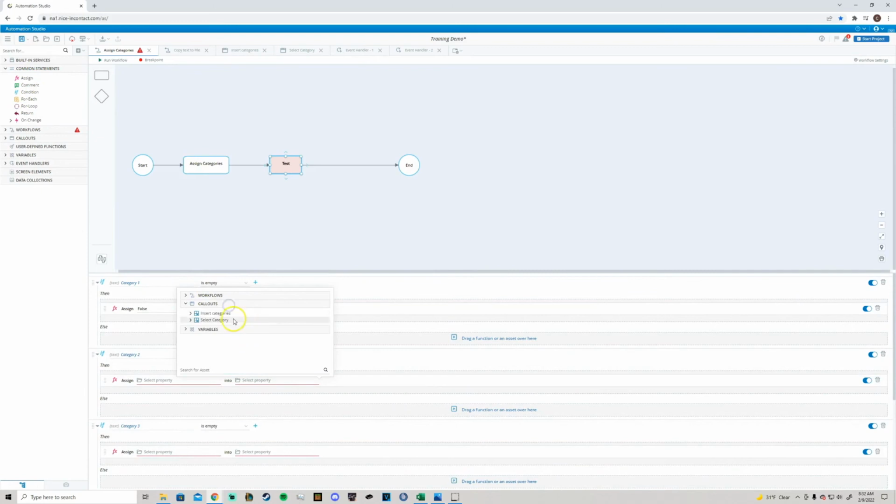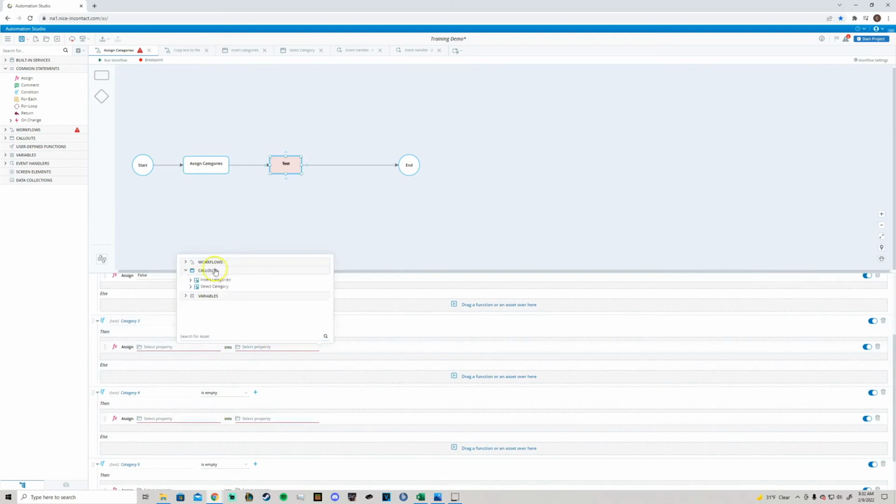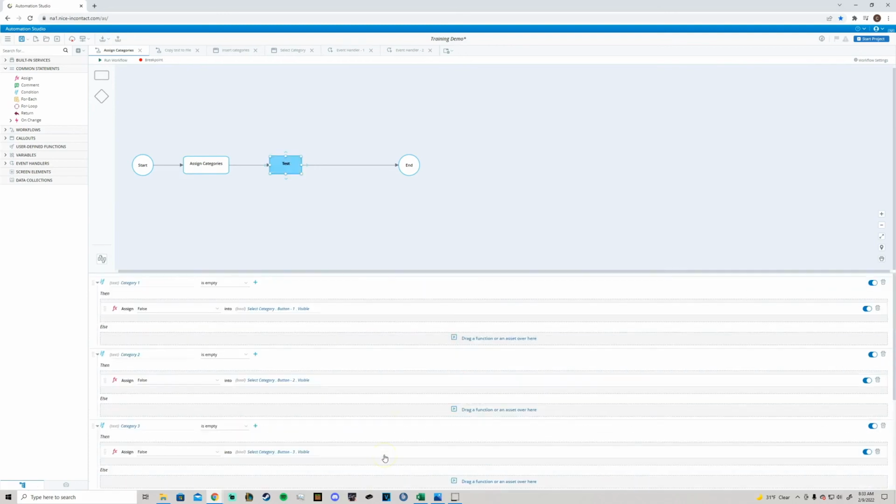And every time, remember, go into the callout, select categories. This one, it's category 2, so it's going to be the button 2. This one's category 3, so it's going to be button 3. This is category 4, so once again, button 4. And finally, category 5 for button 5. Perfect. Now we've completed this one, we can move on to our final step.